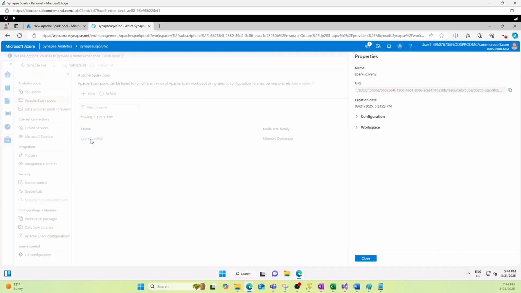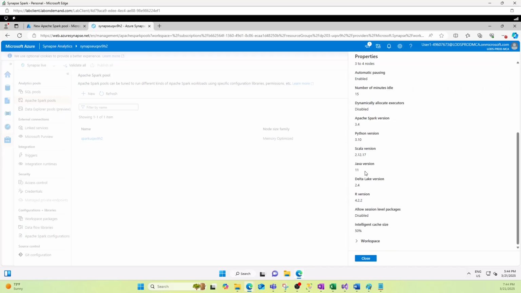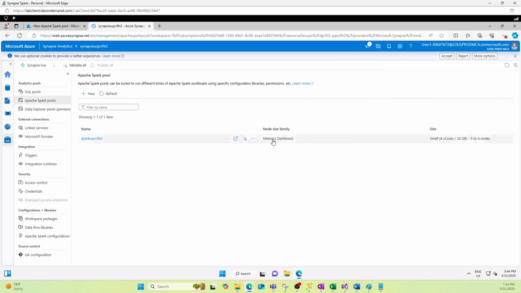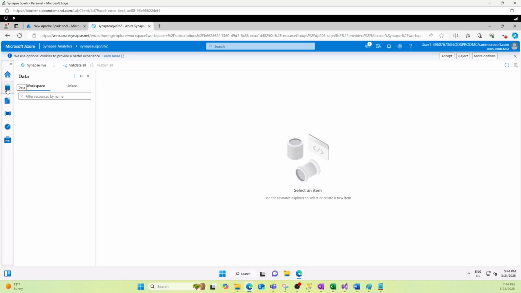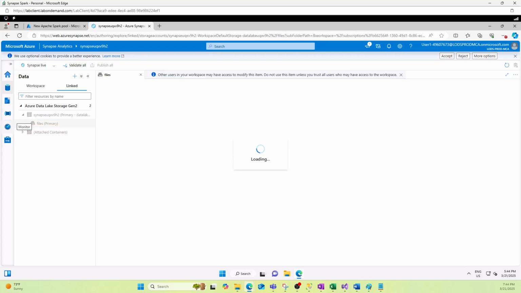Let me open the Spark pool, and it has this. Let me close this. So what else do I want to do now? This is Spark, and I just showed you from the Manage tab. Now I can go to the Data tab, and I have some files in my file folder, or Data Lake Gen2 folder.